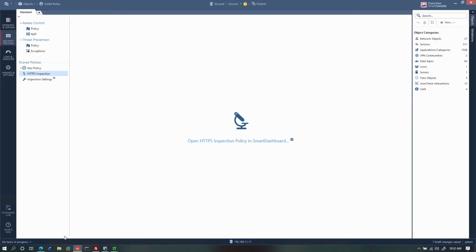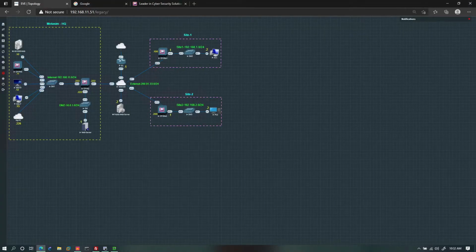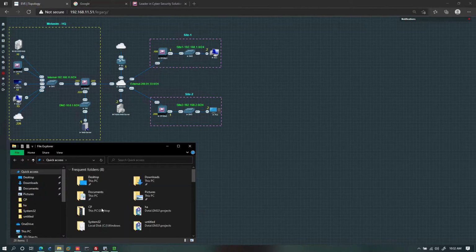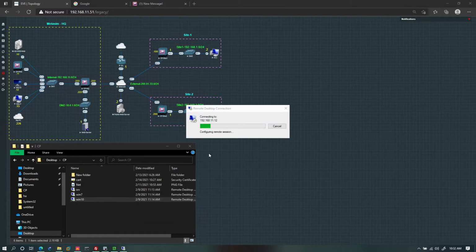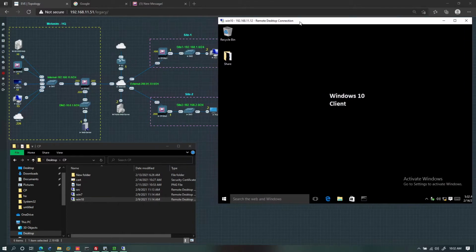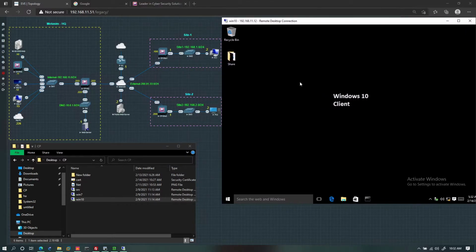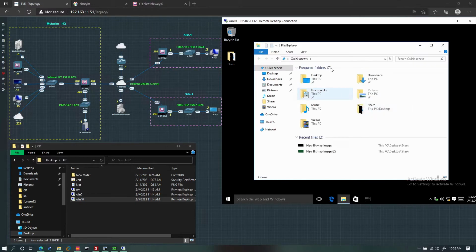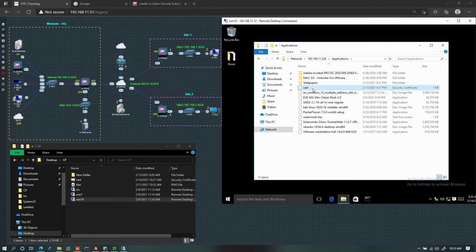Now we need to go to our clients, any one of these inside. So let's go to Windows 10. Here I need to import that certificate, the one we just created. This is the certificate. So I'll copy this and install it on this machine in the trusted root CA.